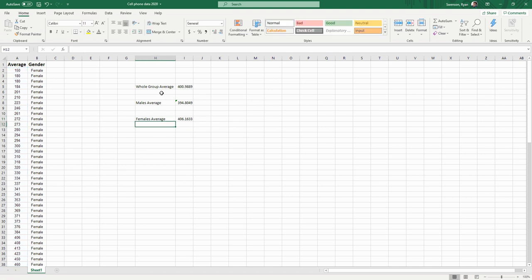Close the parentheses, hit enter. There's the females. So right off the bat, those look like they're pretty similar, and it might be hard to determine who has spent more time on their phone than another, but that doesn't mean we need to give up yet. I'm going to make these bold just to make them little headings.